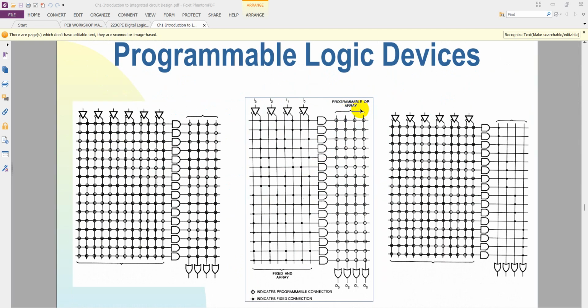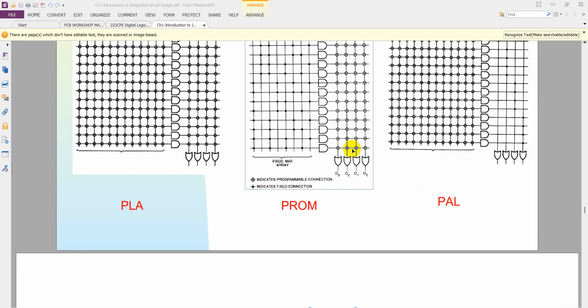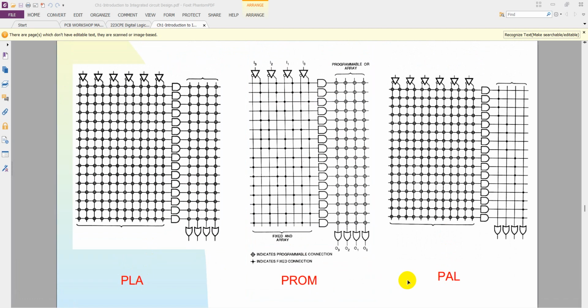Programmable array: this indicates the gates. These are the gates, you know it already. A circle with a plus symbol indicates a programmable connection, and a small dot with a plus symbol indicates a fixed connection. Many are programmable here. Fixed connections are where we cannot program, but these are the programmable connections. That's a PLD.